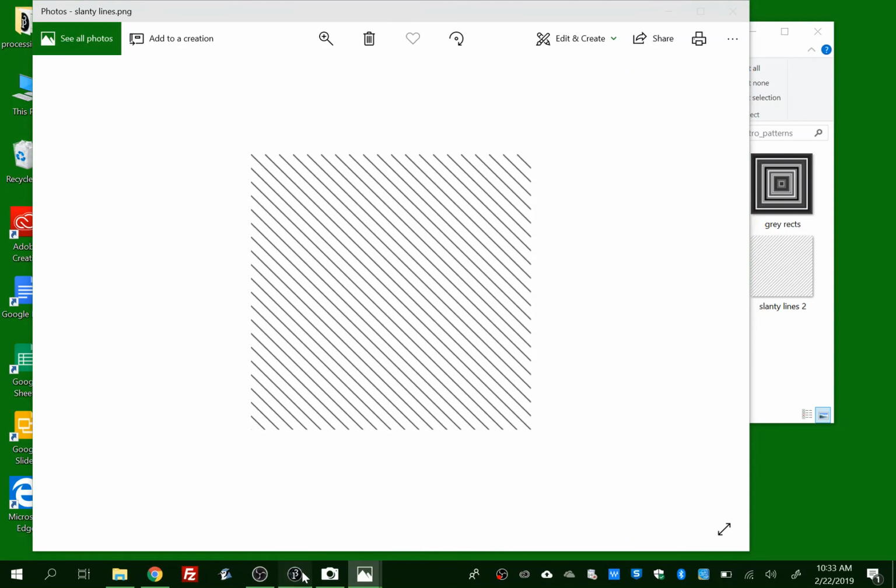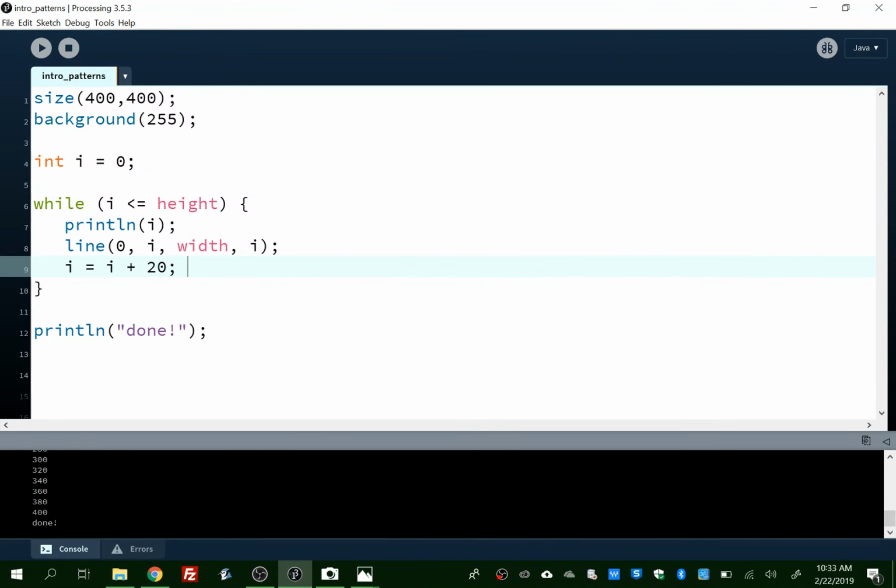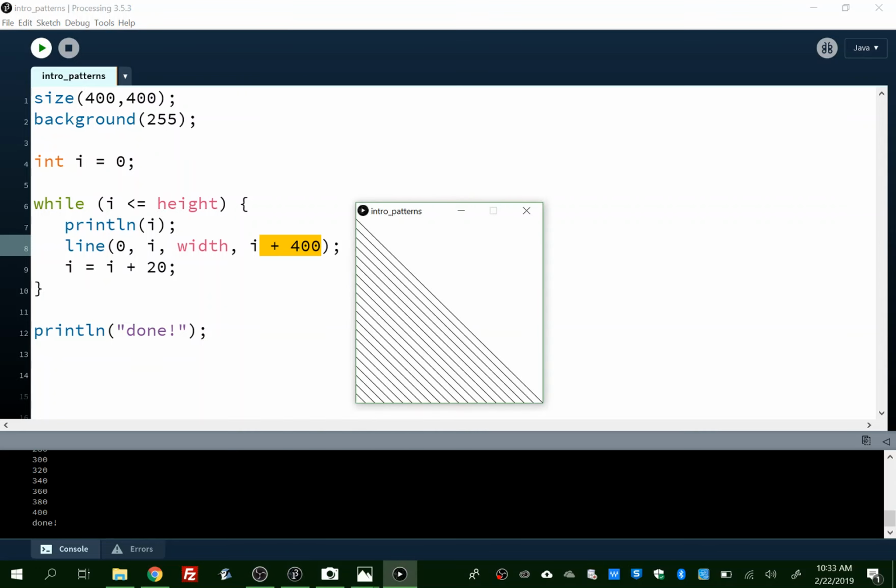Just to quickly go over that, you can stick in things like plus 400 into things. I just plug that in, and it'll just draw 400 down. If I run this, you'll get some slanty lines, but it won't go all the way. And you might wonder why you only get half. So this is a good start. But how do you keep going? And the answer might surprise you.